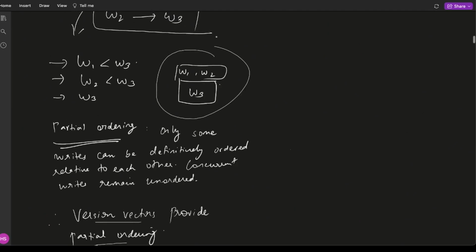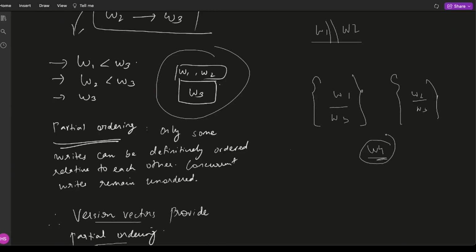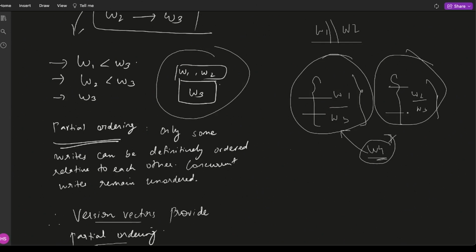So again, based on the example we've seen, one partial ordering can be W1 comes before W3. Another partial ordering is W2 comes before W3. But we can't write an ordering between W1 and W2. They are concurrent transactions. Nor can we talk about W4 over here, because W4 is a concurrent transaction that is oblivious to all these events. But we can say that this is for certain, W1 came before W3 and W2 came before W3.